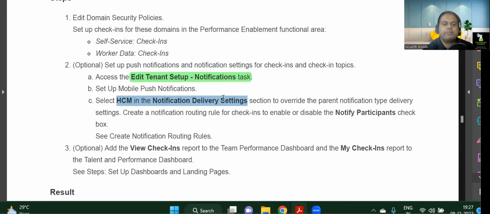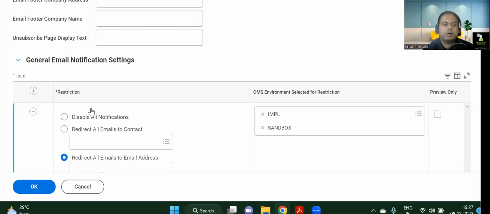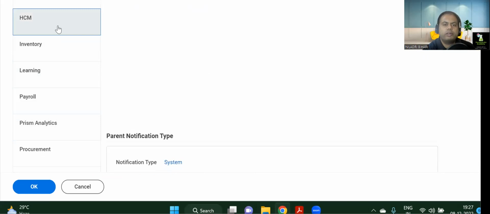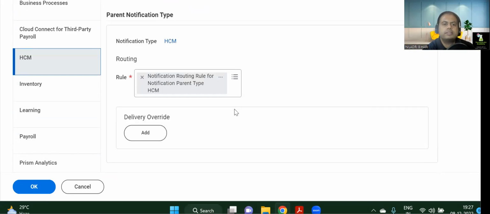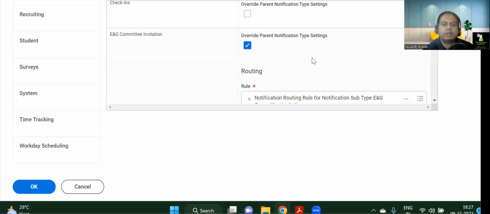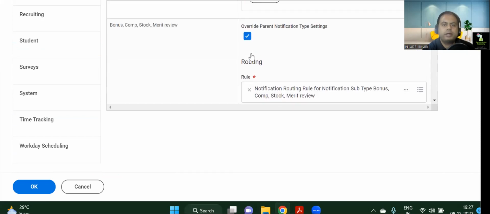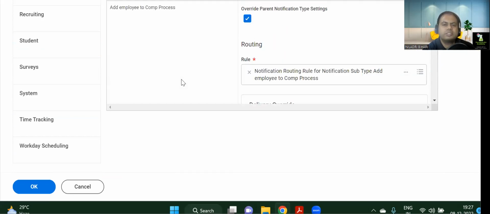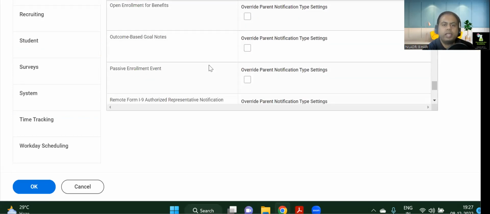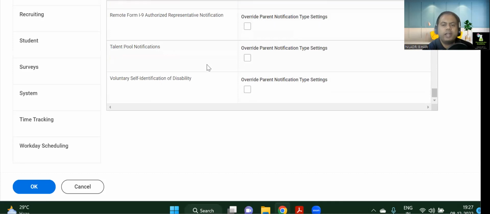So we have to check HCM, that is the core HR human capital management module, on the left-hand side, and you can enable whatever is needed there, right? You can see there is routing and there are rules for that. And there are some 17 items you can see for everything. For check-in, you have a few things, right? Similarly, bonus compensation is again a compensation module, okay? So there are so many notifications already. And if you want to override those settings, you can always do that.